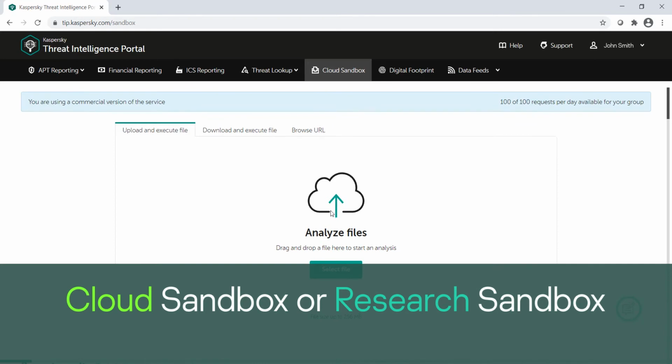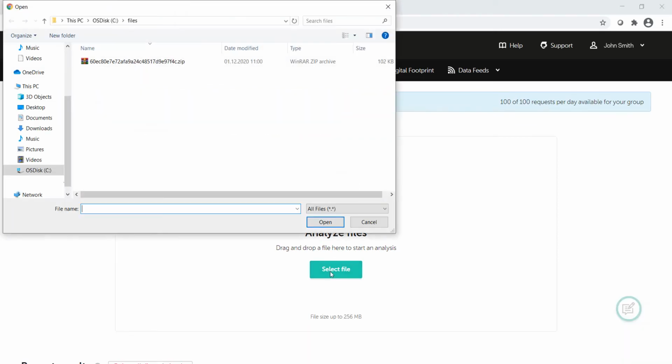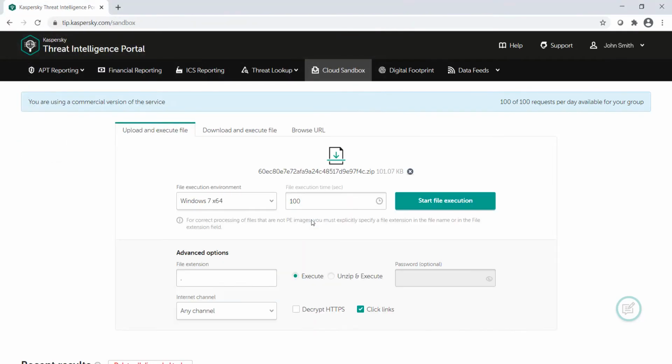Interfaces to the 2 sandboxes are very similar. First, we're invited to upload the file. We select our chosen test environment, Windows 7 for example, and the duration, 100 seconds. There are some additional options. For example, you can run archived files or choose an internet channel.